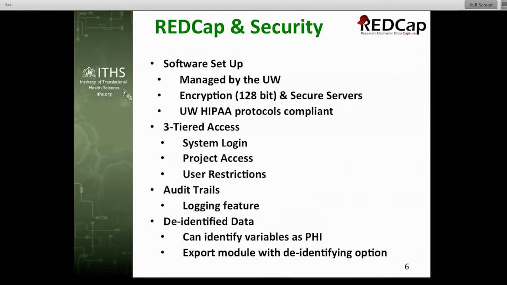And we have our access to your data in a 3-tiered system. First, you need to have a login, a UW NetID, something like that. That gets you into REDCap and gets you into a nice little scheme: this is REDCap, here are the training videos, etc. But then you don't have any access to any projects yet. That's the second layer, project access. You need to be added to somebody else's project as a user, or you have to create your own.